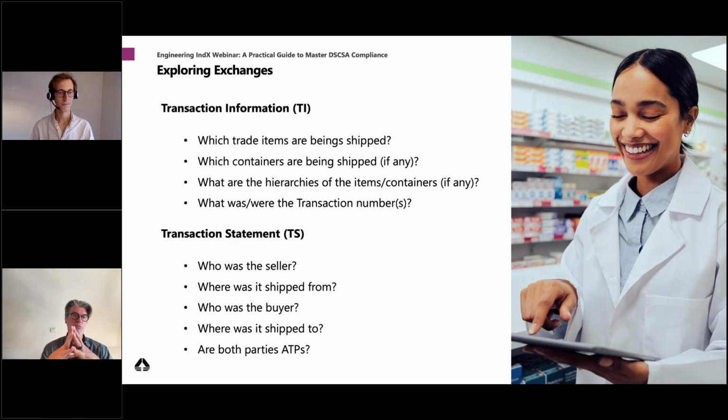In the US, it's also possible that trade items have hierarchies. So you can have a case that is serialized. Actually, it is required by law. You need to have it serialized, but the content is also serialized. Something we don't have in Europe, but we have in the US. So if you receive a case, you also have the serial numbers of the content. Those serial numbers in the case are in the EPCIS file. And there are the transaction numbers for this transaction, so that we can always find back what the underlying purchase order was, things like that.